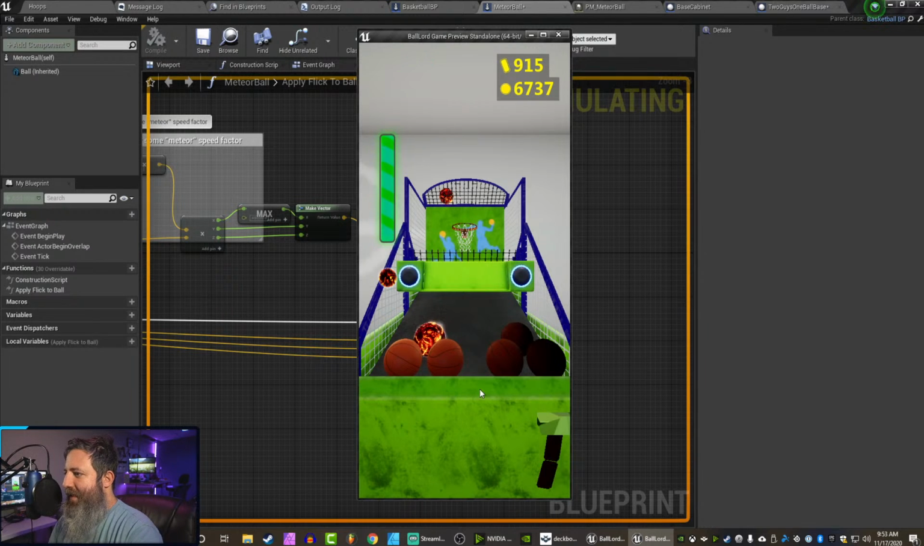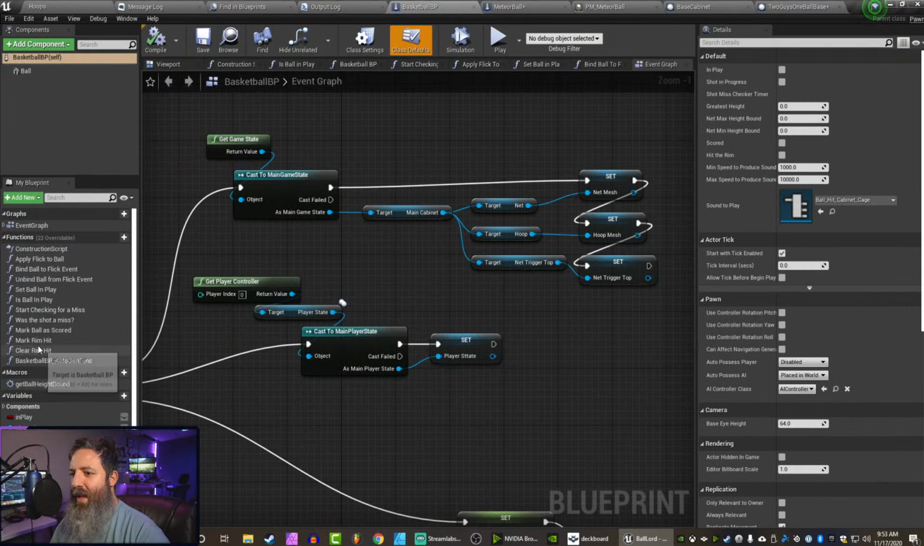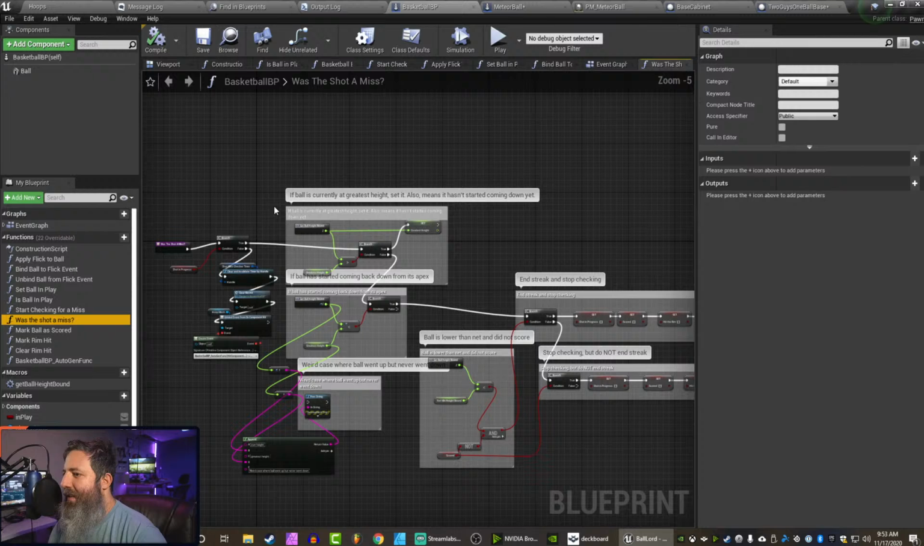Okay, now we need the ball to disappear once it's thrown. So let's go and find where that's going to happen. The basketball itself should have a mark ball as scored. Was the shot a miss? So this is the logic. Now this turned out to be harder than I thought because in order to check to make sure that a ball missed, you need to determine that the ball is done having the chance to make a shot.